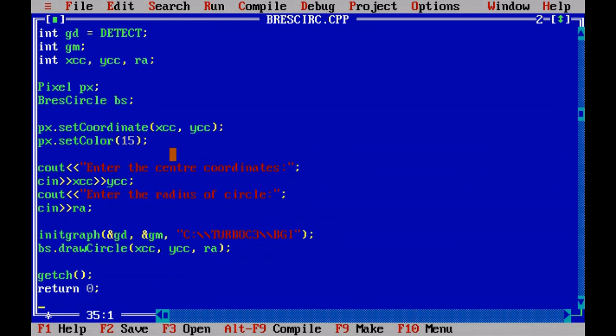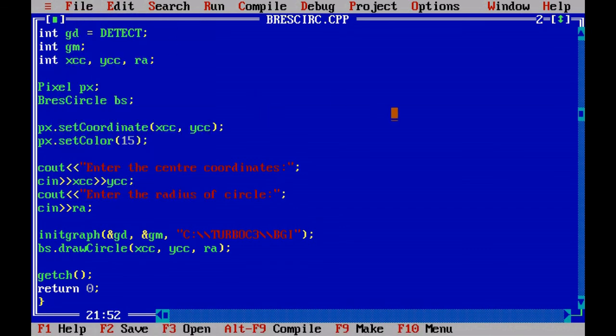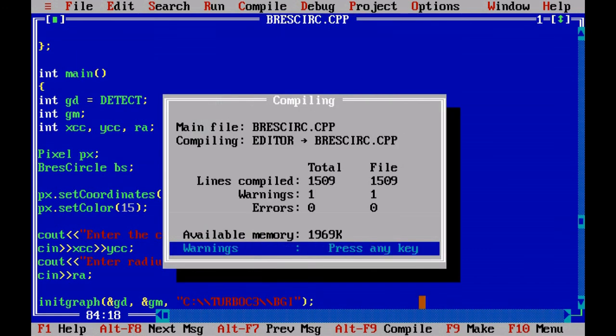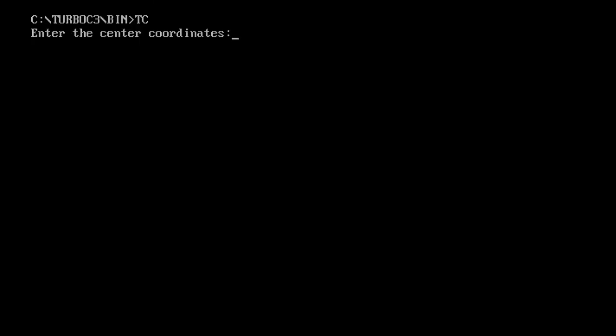So this is our final program. Let's save it and compile it. So 0 errors, that means we can run our program. And now it asks me for entering x and y coordinates of our center. So let's enter 100, 200 and enter radius as 50. So yes, this is the final output that we were expecting.